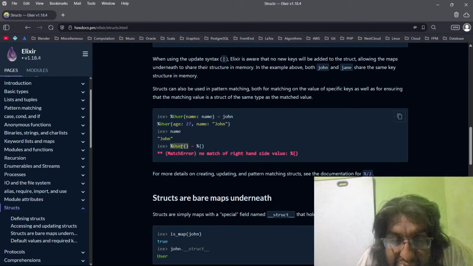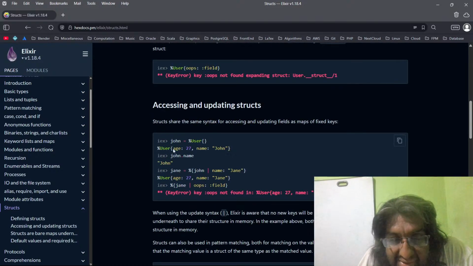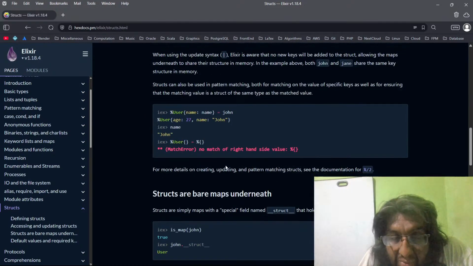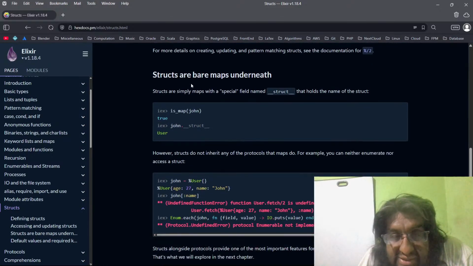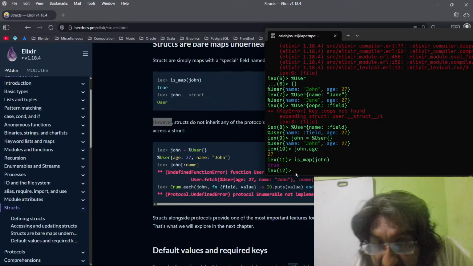User, and then no matching here, because when you create a user struct, you get this by default. Structs are bare maps underneath, map, and it says true.